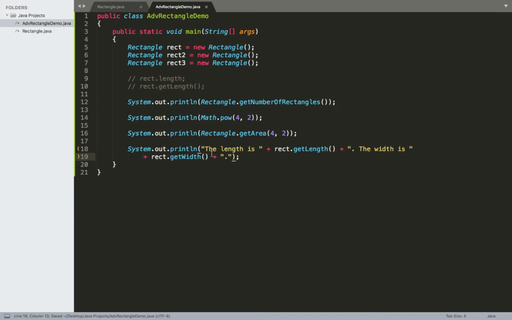So we're saying the length is, and then we just get whatever the length happens to be, and then we say the width is, and then whatever the width happens to be. And I've left off units. I'll leave that up to your imagination. But generally speaking, whenever we want to see one of the objects, we have to create a sentence kind of like this, or some structure kind of like this for it, so that we can actually make sense out of the fields that we're getting.